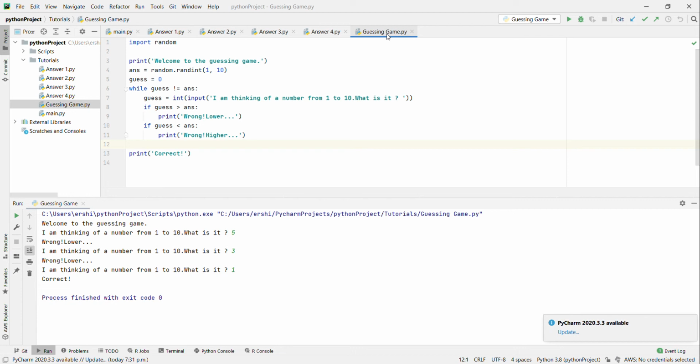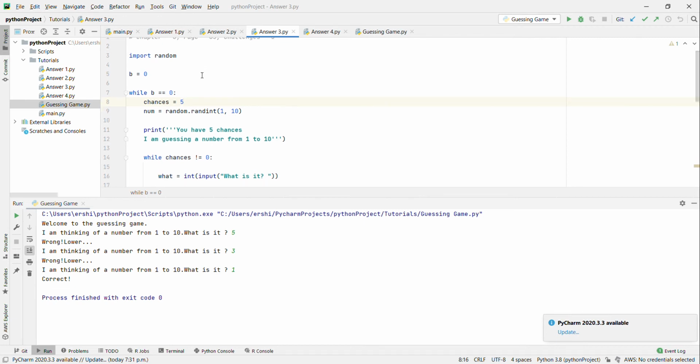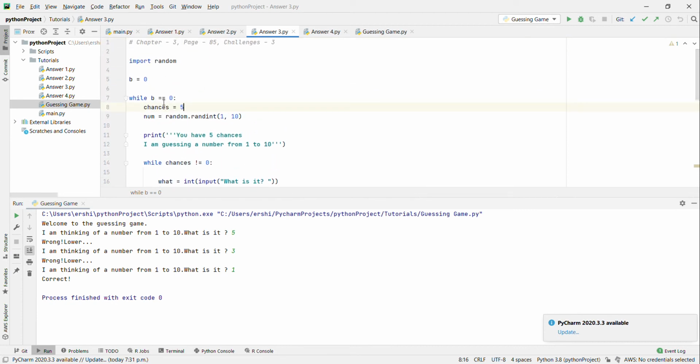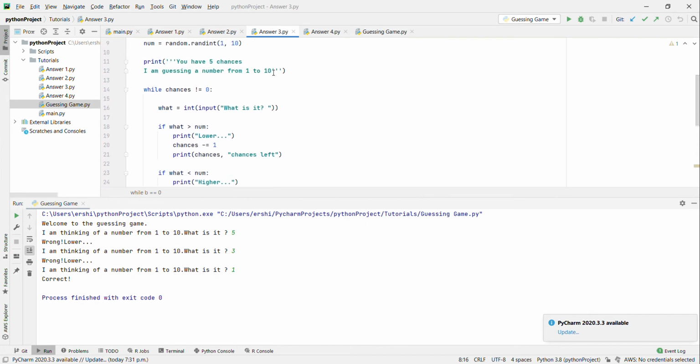Oh, I see you guys are done. So let's look at the answer. Like the other one, I import random, and b is equal to 0. I wanted the game to loop around forever, so I just did that. You don't need to do it. And you have 5 chances. Number is equal to random.randint, a random number. And it goes to all this code.